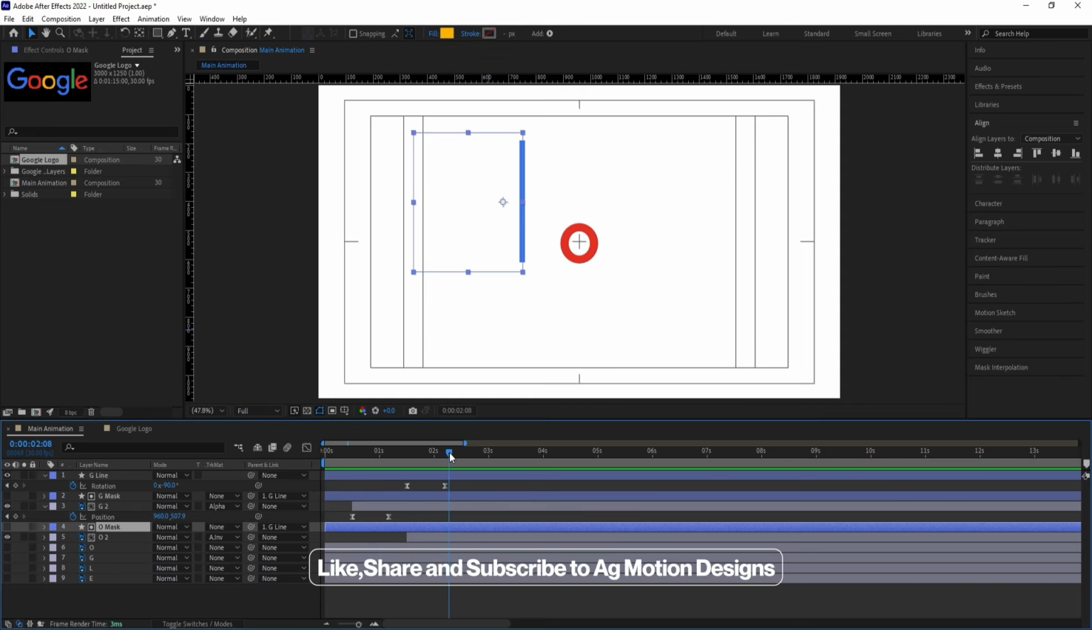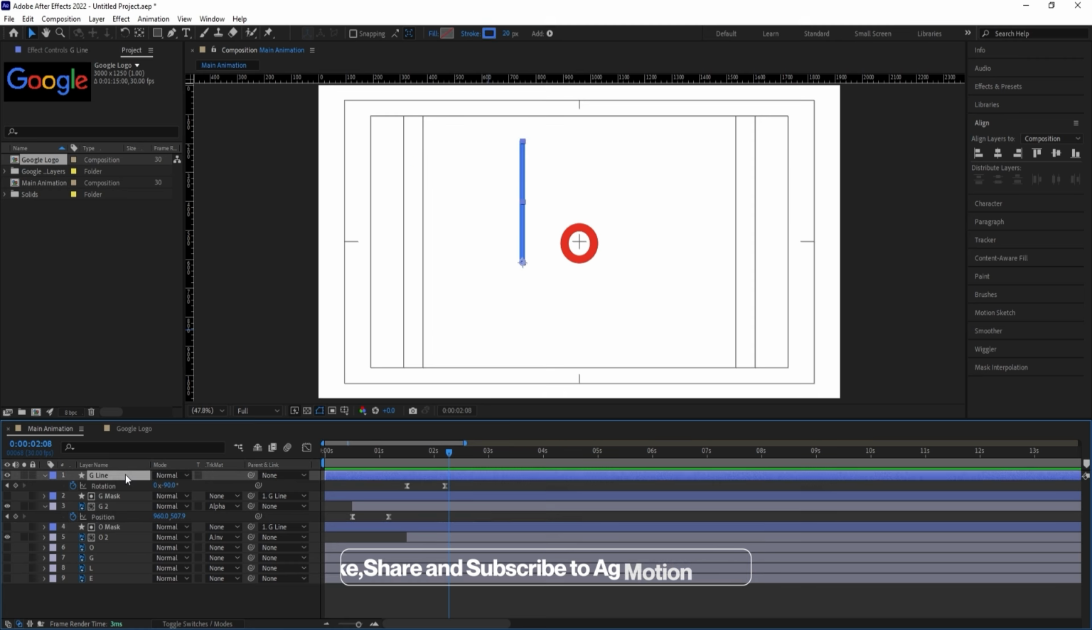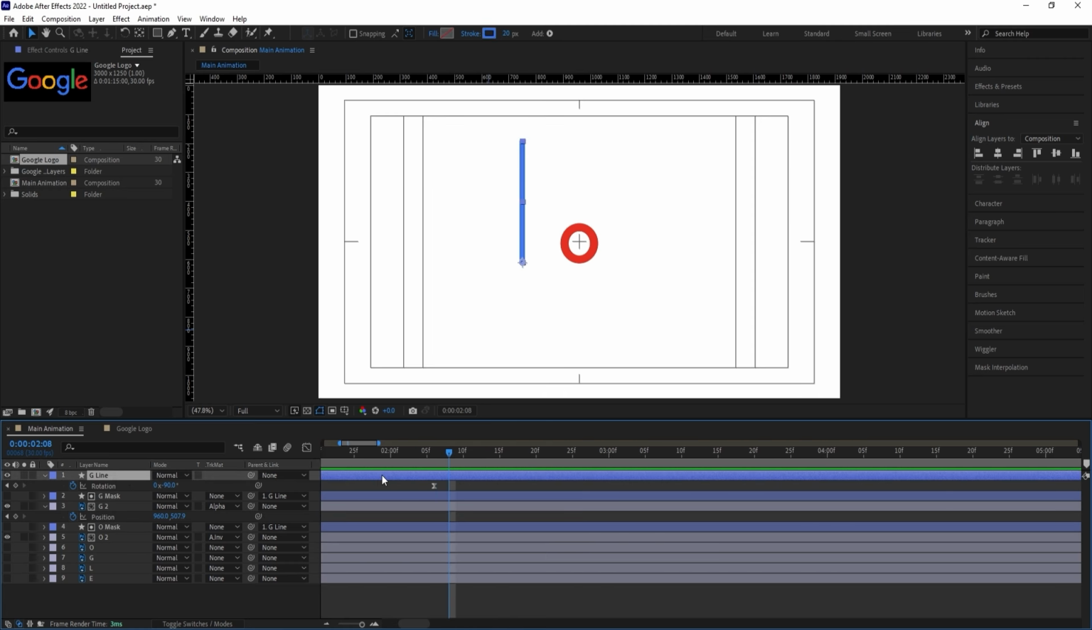Now somewhere around this point, I'm going to select this G line over here, press S, unlink this, create one keyframe, go somewhere around 3 seconds, and let's bring this value, not this value, but this value somewhere around like this. Okay, over here. Yeah, I think this much looks good.